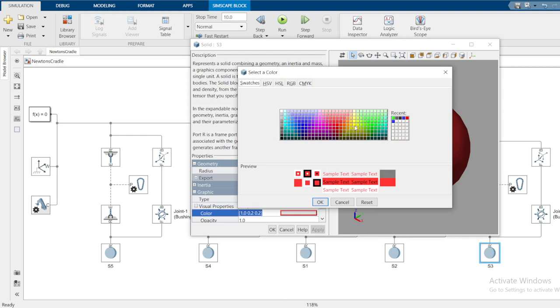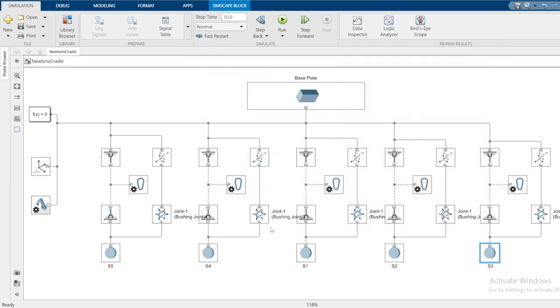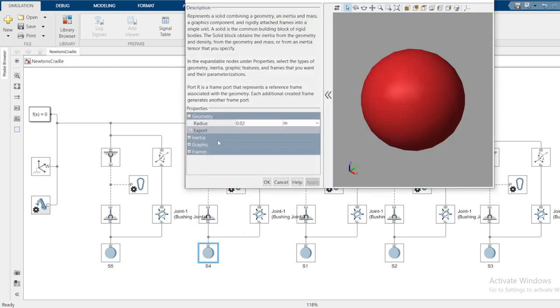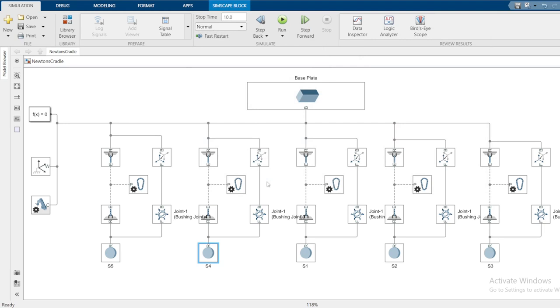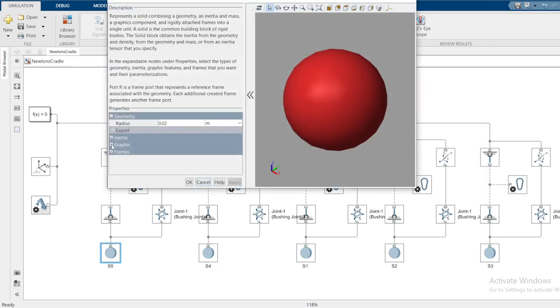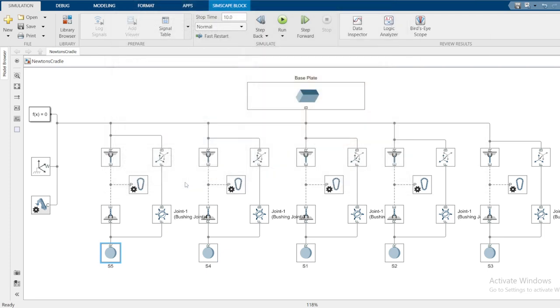Yeah, let's have all this, apply. Let's have blue graphics. Let's give this one to be maybe blue. We can have also red. Let's have this to be red, maybe less saturated, maybe 0.7 or 0.5. Let's go with 0.5, 0.3.